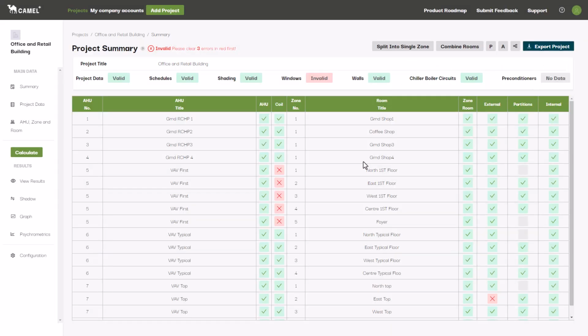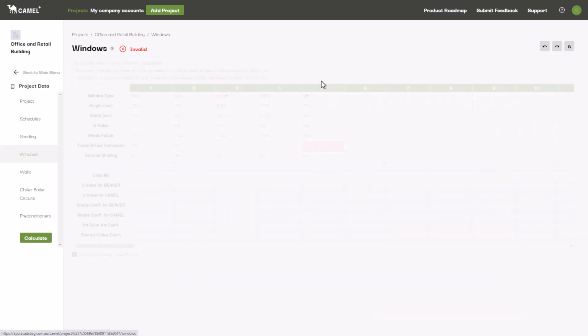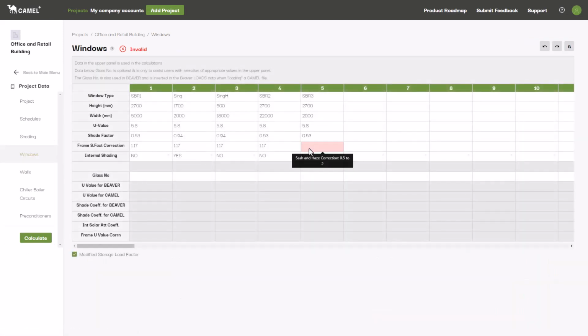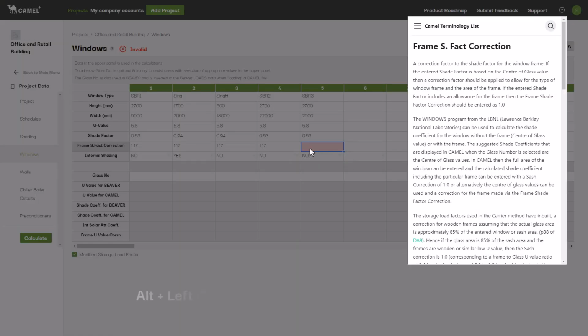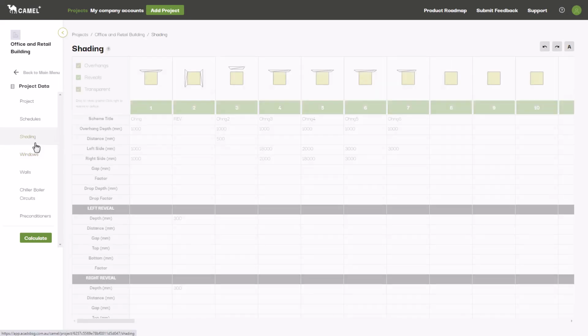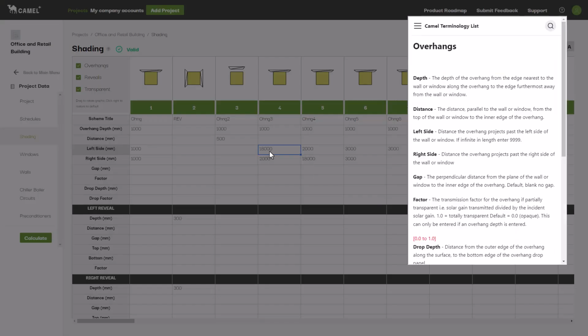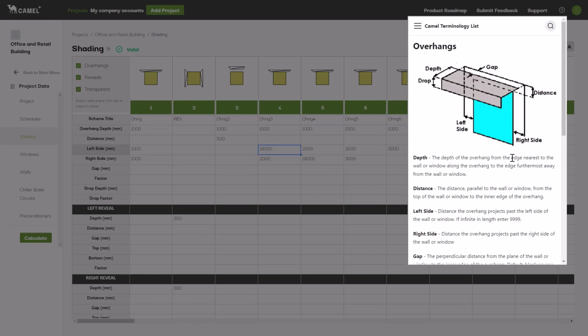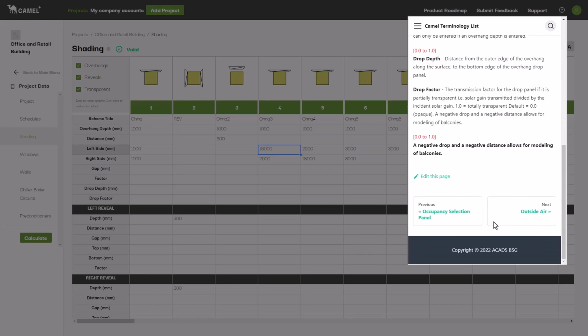The third method, and what is often the most powerful method of accessing help, is to hold down Alt and left click on any input cell. This will bring up the help specific to the input cell you selected. This is useful because not only will it tell you what inputs are valid, it will often give you further guidance and refer to excerpts from relevant standards. For input fields such as shading parameters, diagrams are provided to explain how each parameter works, as these may not be intuitively discernible from just the field description itself.